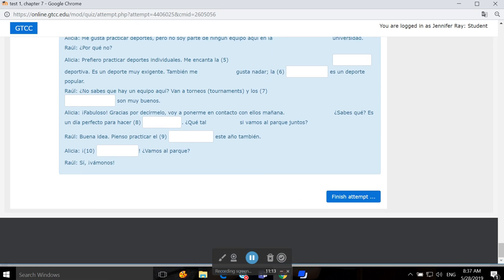And that's everything you have to do on this test, and everything you have to do for week 2.